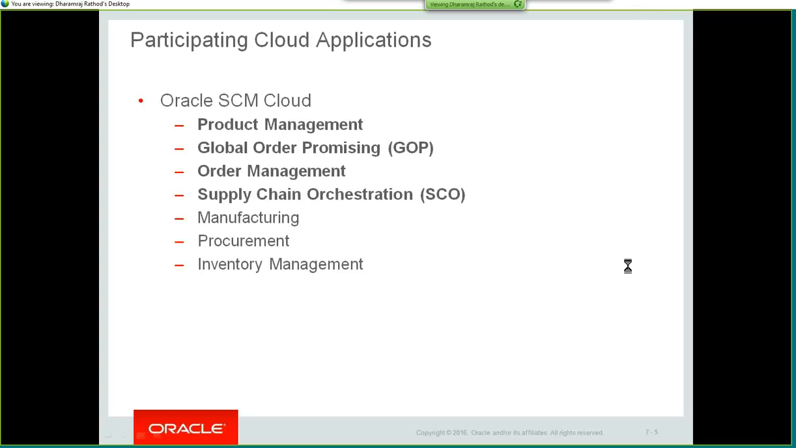So from the setup standpoint, you needed a setup in product management, meaning PIM. We did go over PIM, and then we talked about the item attributes, the specification. In global order promising, we talked about the sourcing rule. We can go back and look at the ATP rule as well. So what are the setups which are needed in product management, global order promising, order management, supply chain orchestration, manufacturing, procurement, and inventory.